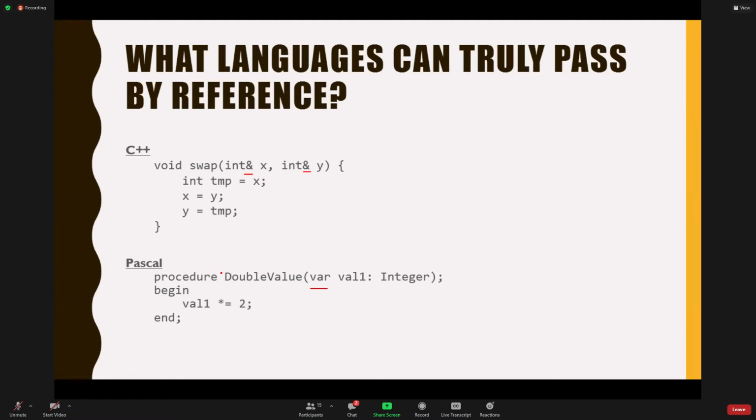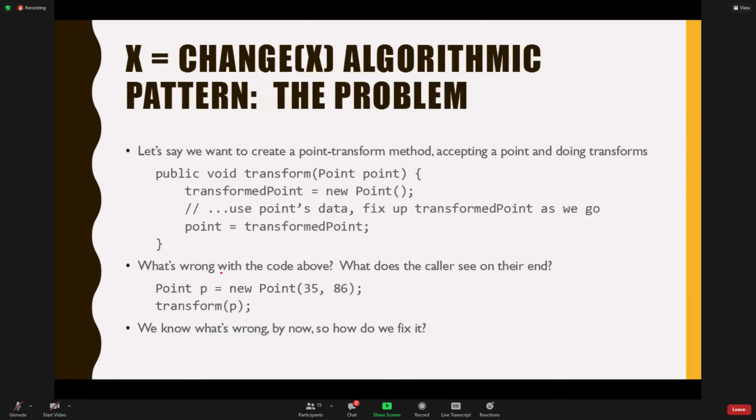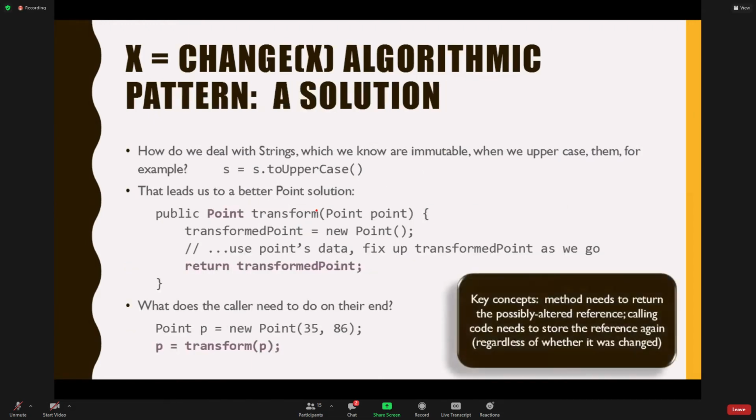Now, it turns out the problem is not as great as maybe it sounds like, right? You already know how to solve it in some other context. For instance, with strings, you know how to do this. But let's say that we have a method called transform point, and we pass in a point, and then this thing actually points this thing to a new point, and then we change this to where our local variable point points to the newly created point object. Well, as we know, that's not going to work, right? We know that that's not going to succeed. So what do we have to do?